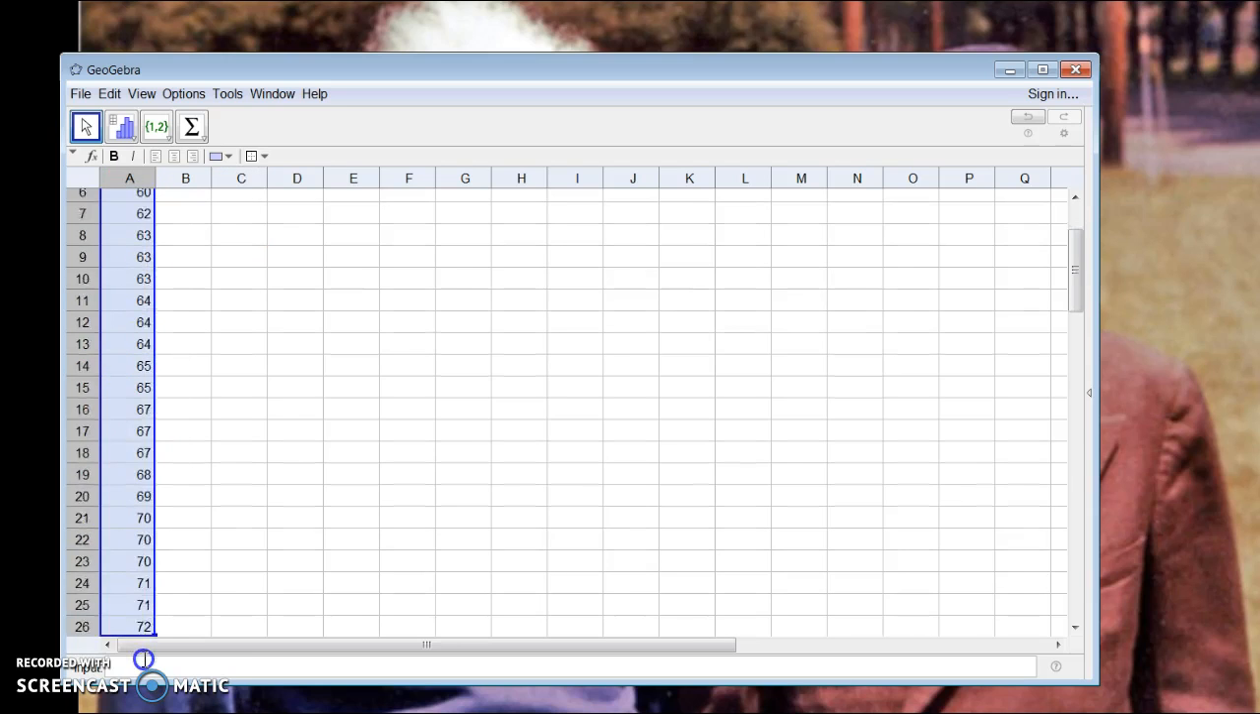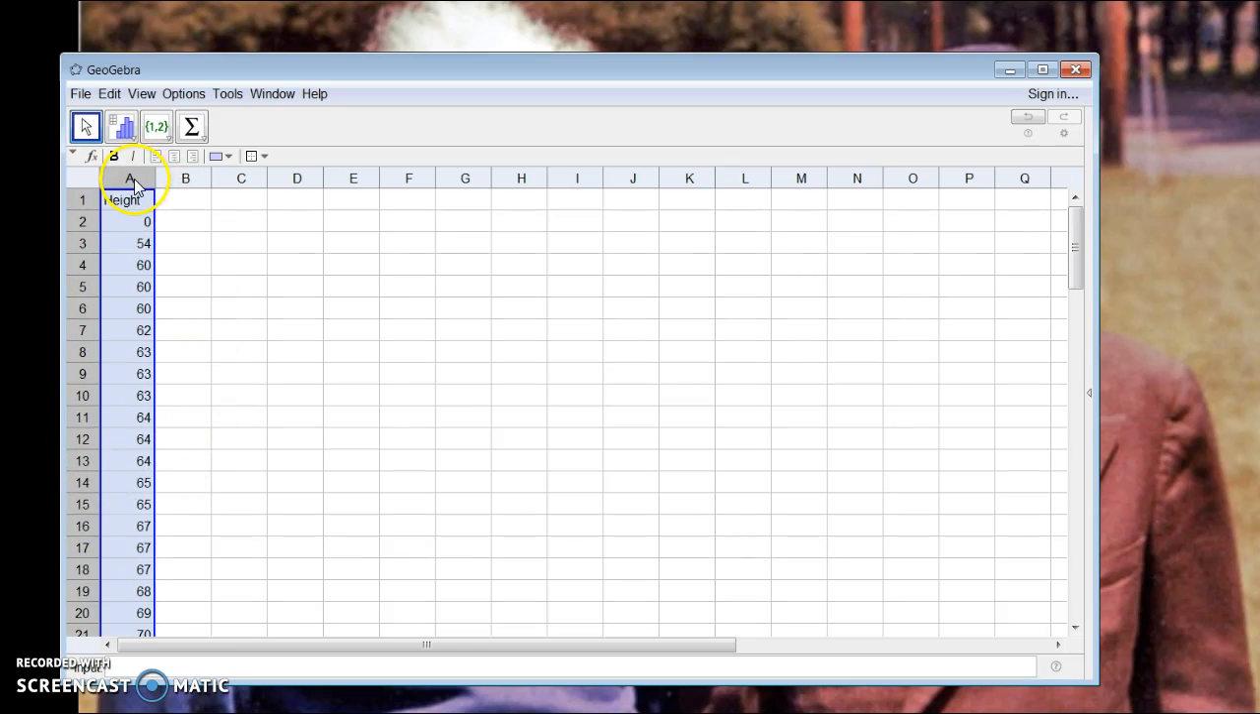You could just click and drag until you get all the data. But if you have a lot of data, you know, 300, 400, 500 data points, it might be faster just to click on the A up top. Highlights the entire column. In the top right, you have some options.